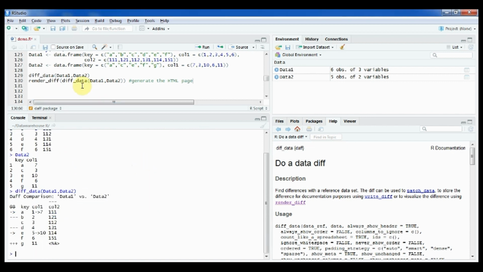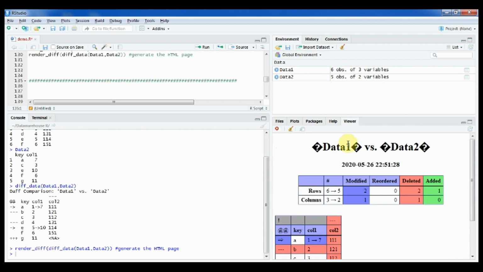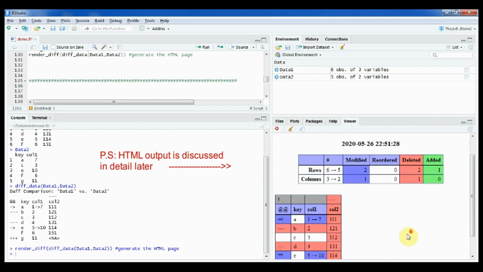You can visualize this output in HTML using render diff. So the format would be render diff, diff data, and then your arguments. You can also choose to save it in one object and then pass that same object in the argument. The output will be present in your viewer tab, and the output is interpretable with colors as you see.